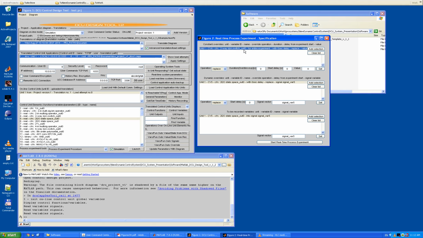For example, for constant override, I have to define duration of the constant override, start delay, the value of the constant override, obviously. In dynamic override, I define just the delay, start delay, and the signal that will be sent into my process control. And here I define just the signal where will be stored my recorded signal. I have these two same variables. I should change one.